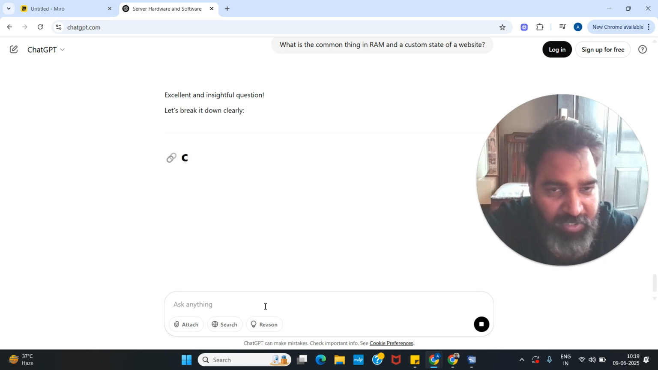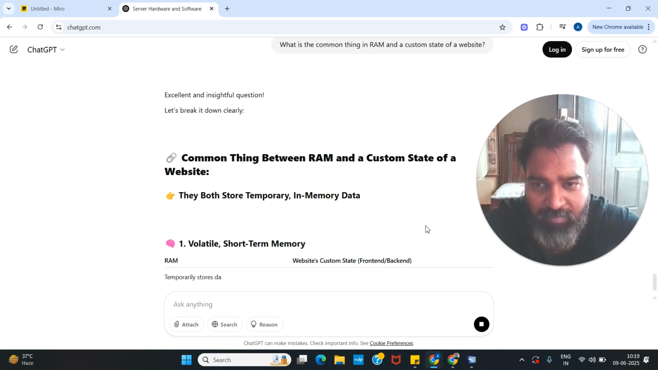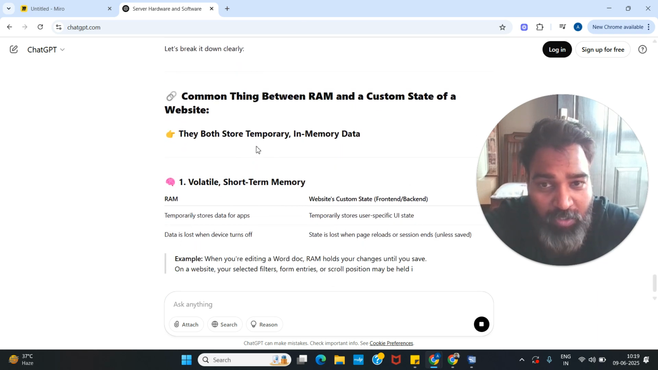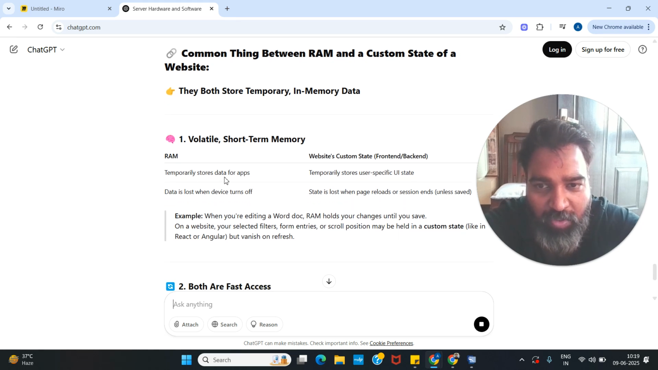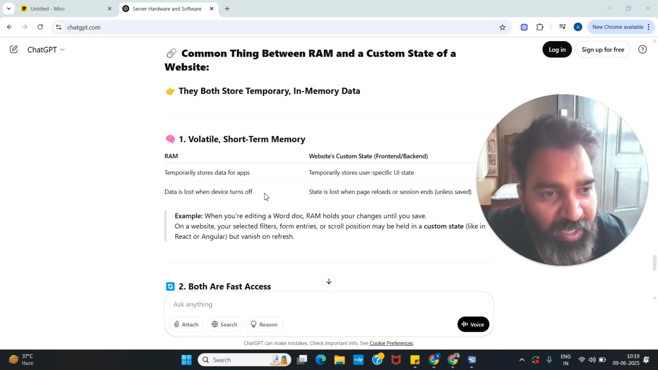So RAM and a custom state are the same. They both store data temporarily in memory. RAM temporarily stores data for apps. State temporarily stores user-specific UI state. Data is lost when the device turns off. State is lost when the page reloads or the session ends, unless saved, right? So basically both do the same thing, right?